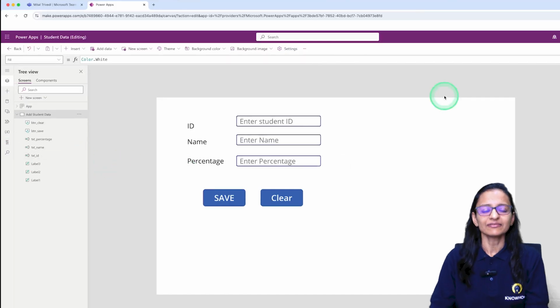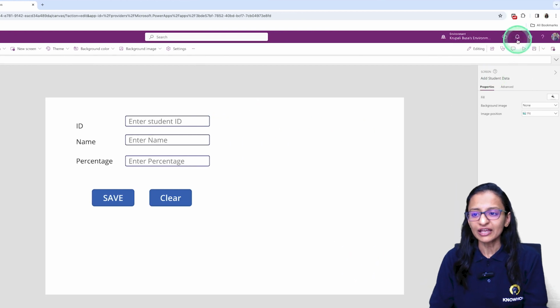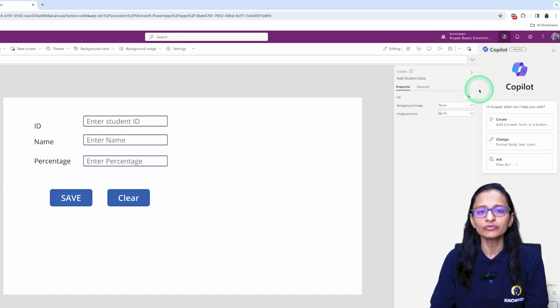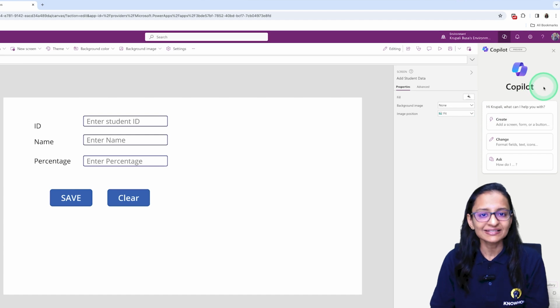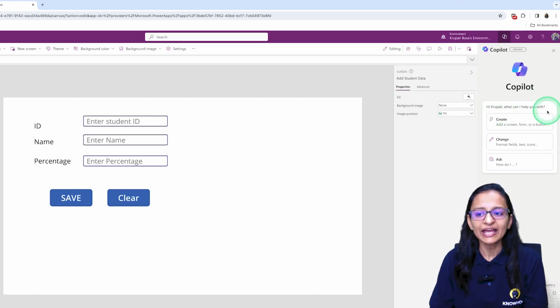Now see, this is one of my Power Apps which I am developing, and I want to show you where you can find Copilot. Are you able to see the symbol? This is the symbol of Microsoft Copilot. If you click on that, a small new window opens, and this is a kind of virtual assistant agent. It is asking me, hi Krupali, how can I help you with that?